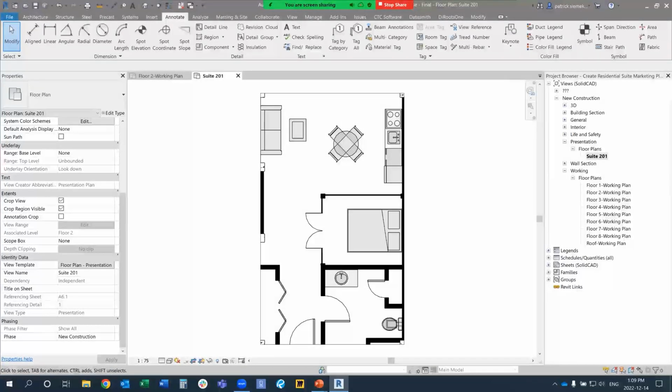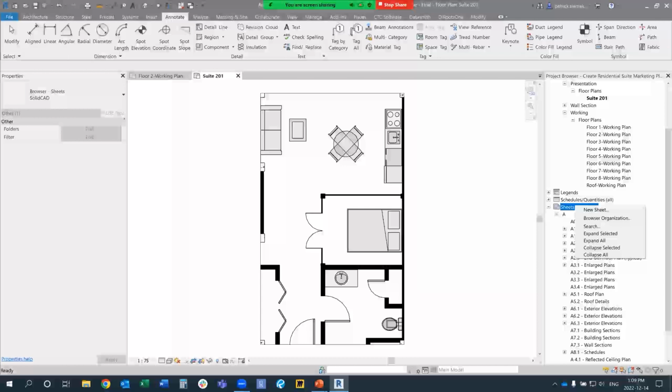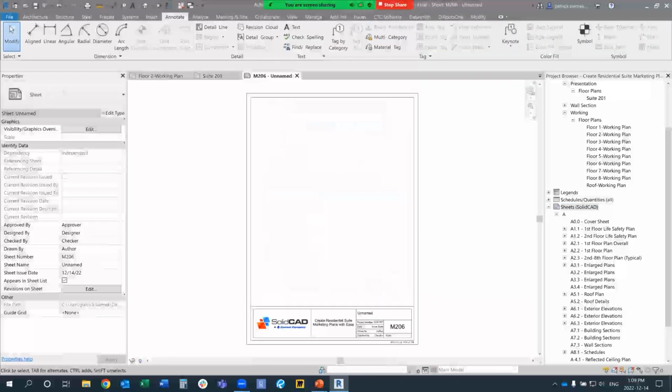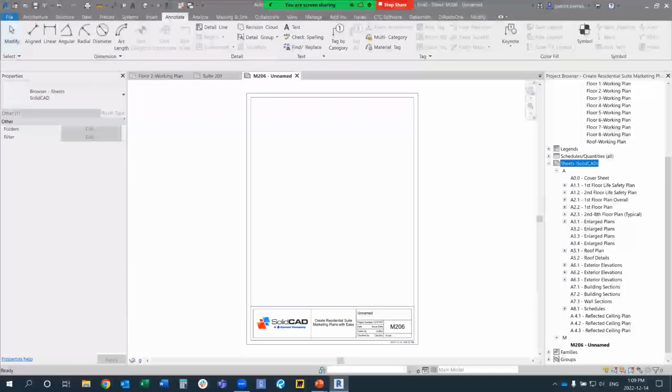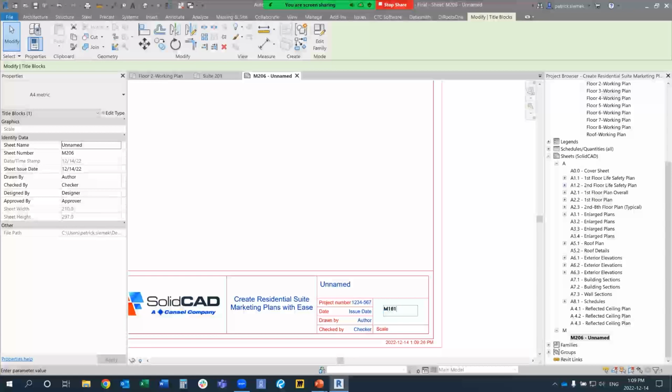Once you do create your view or your suite layout or your marketing plan as we created, we then start to create sheets. So again, with the process, we come into our sheets. Here we have a list of sheets. I come into new sheet, look for one of my new sheets, select OK. And as you can see, it is quite a manual process. So I could come here. This can be M101, placing that in place, giving this a name, Suite 201. Oh, maybe I can do Suite 201 here.